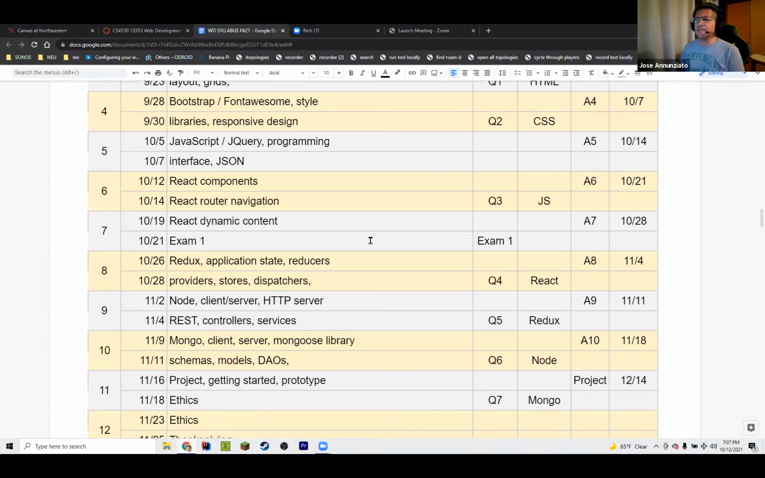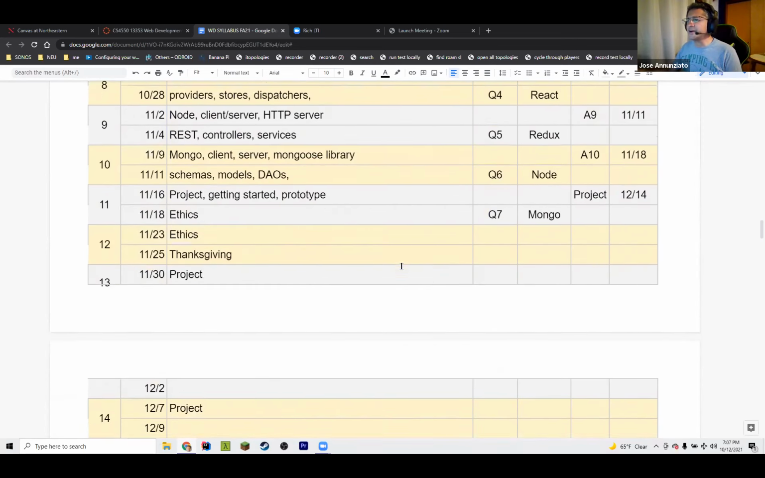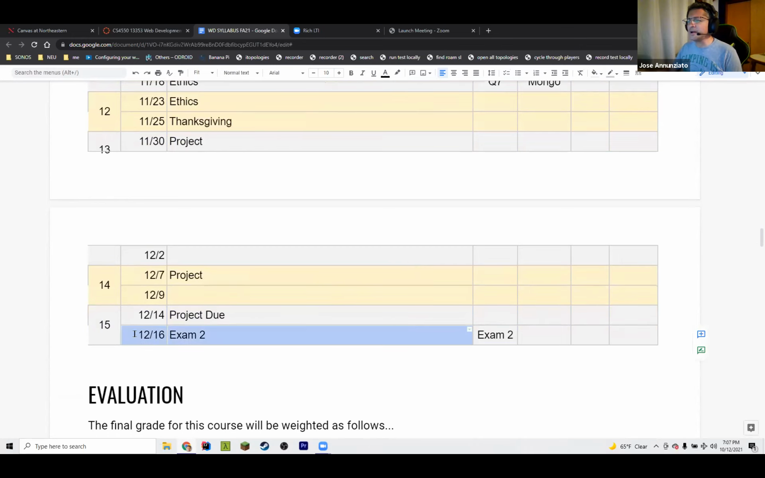There's only one exam? No. There's an exam two at the very last lecture. We'll have exam number 2, and it is time limited. Yes, it's an hour and a half.